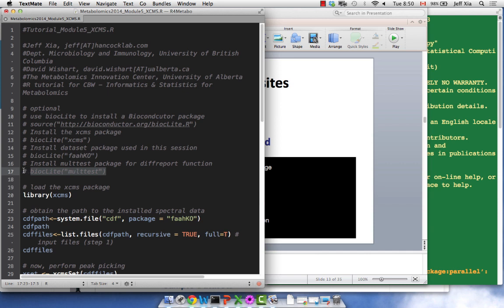Jeff, this is a bigger problem over here. If you could help resolve this one, please. If you want to install, you need to remove this command. I'll just tell you these two commands, okay? Just these two commands. To reiterate, can you put up a red sticker when you're having difficulties? Right, everybody has got XCMS and multtest. Okay.